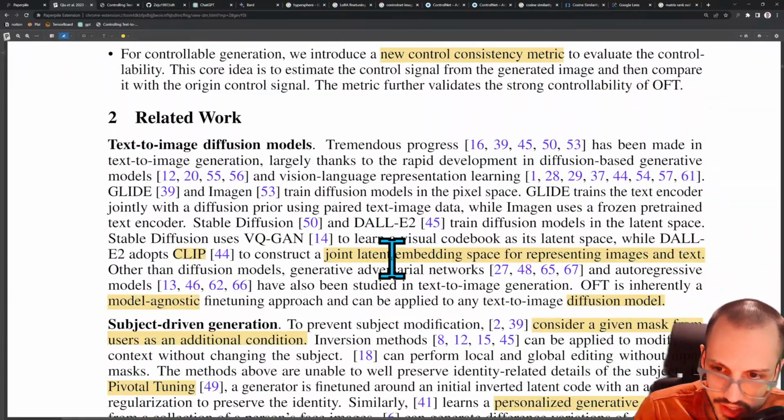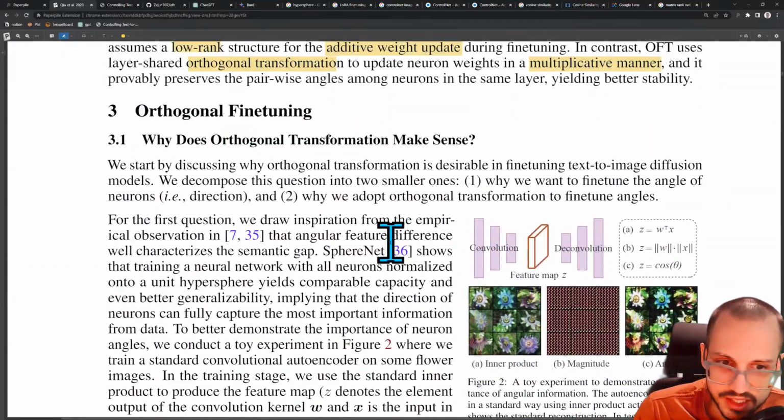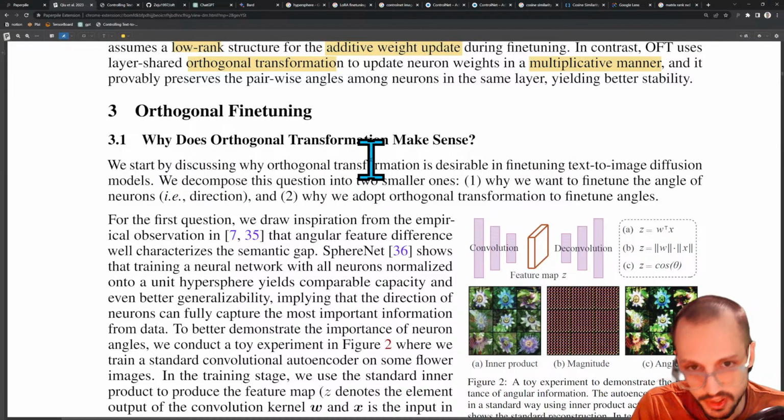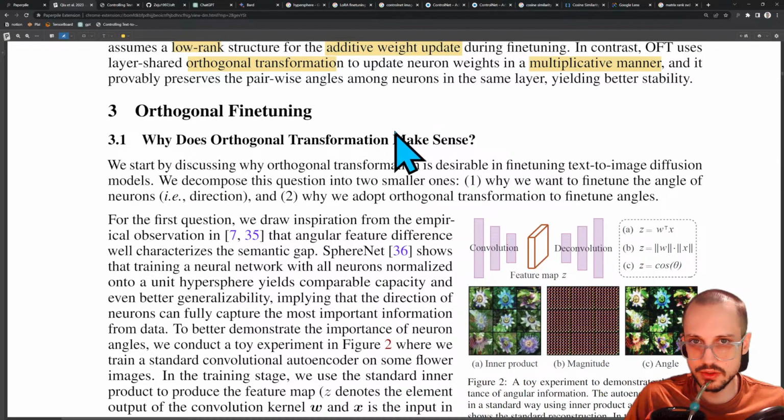Cool, so now let's actually get into the explanation of orthogonal transformation and orthogonal fine-tuning. We start by discussing why orthogonal transformation is desirable in fine-tuning text-to-image diffusion models. We decompose this question into two smaller ones. Why we want to fine-tune?